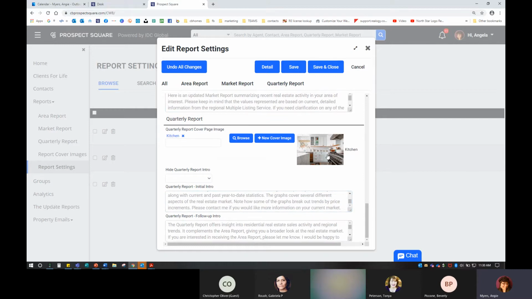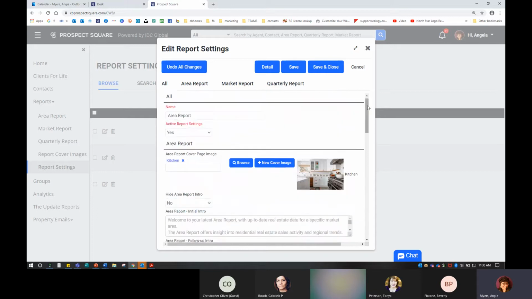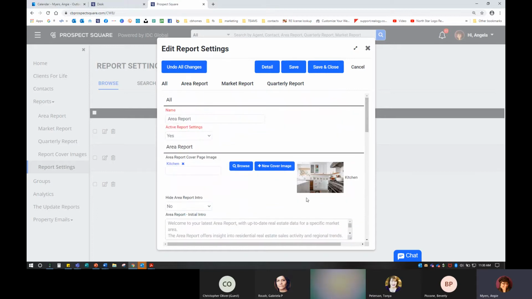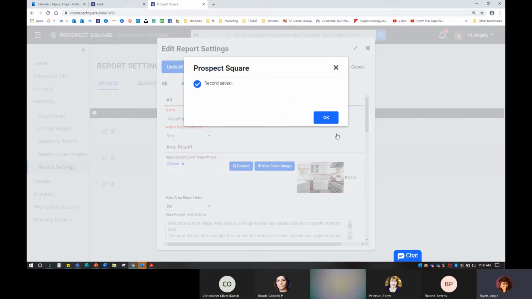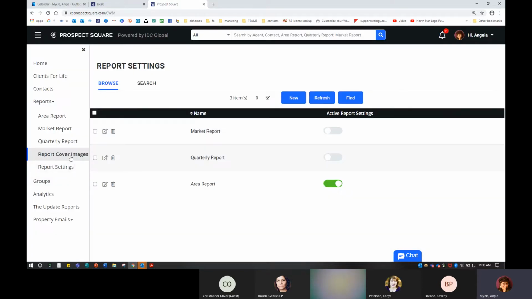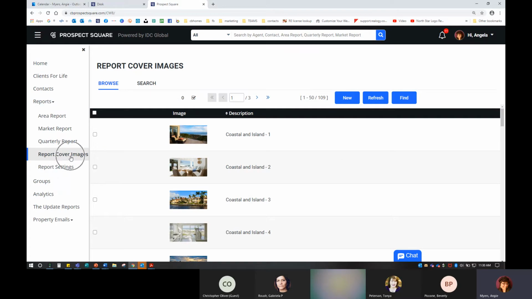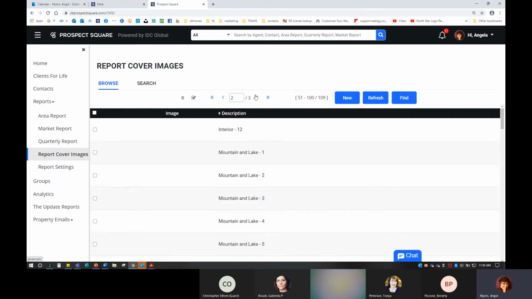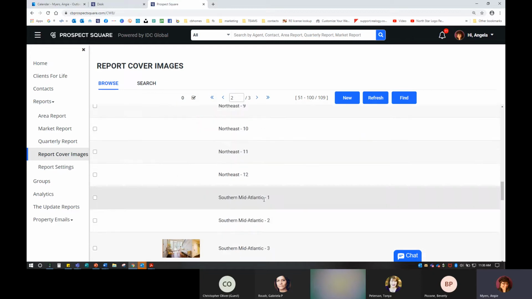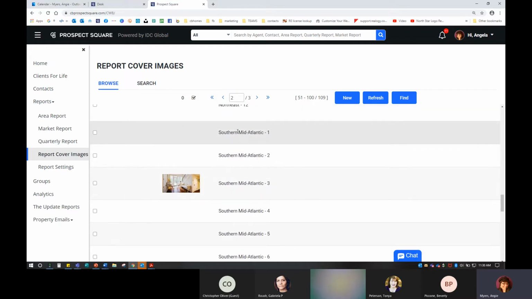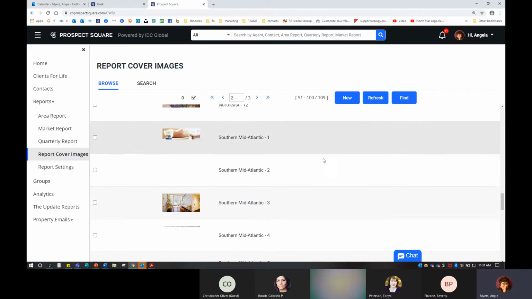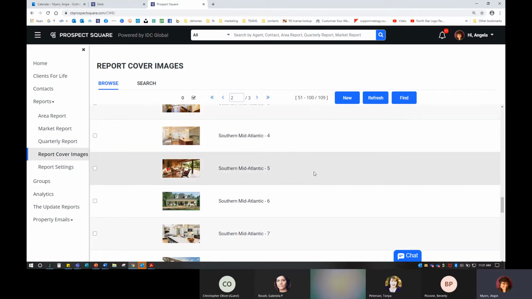And you can have the same photo for all of them. You can use different photos. Again, completely up to you. Once you are done with the details, you can hit save and close, and that will save those details for you. You will see in here the report cover images. There are 3 pages. You can scroll through and look through. And here we do have Southern Mid-Atlantic. Again, you can upload your own as well. So with that, we will get right into it.